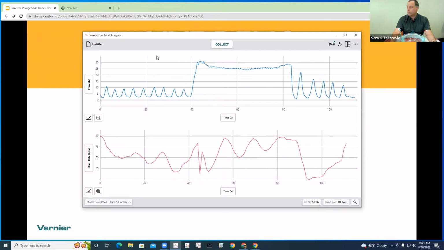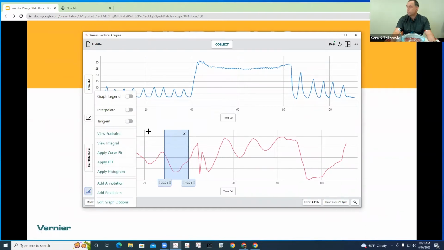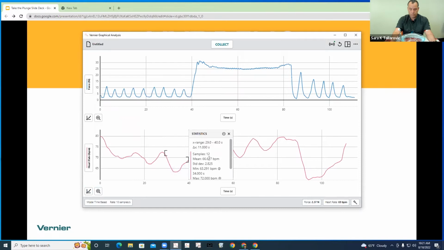All right, so for our analysis, what we'd like to do is look at the 10 seconds of data before the subject held their breath. So we're going to highlight, and it doesn't have to be precisely 10 seconds, but we're going to get roughly 10 seconds. And down here under graph options on our heart rate graph, we're going to click to bring up our menu. We're going to just look at view statistics, because what we want to see is just the average. So the mean, his heart rate was at 66.6 beats per minute before the breath hold.